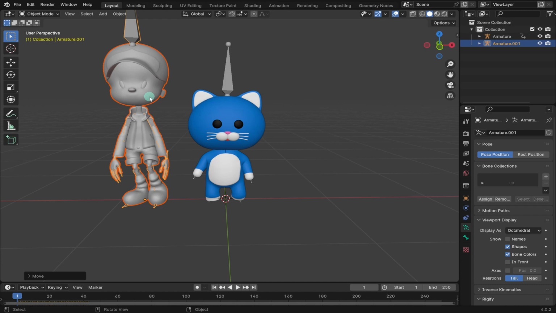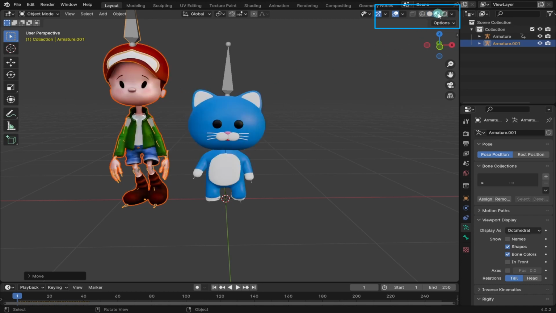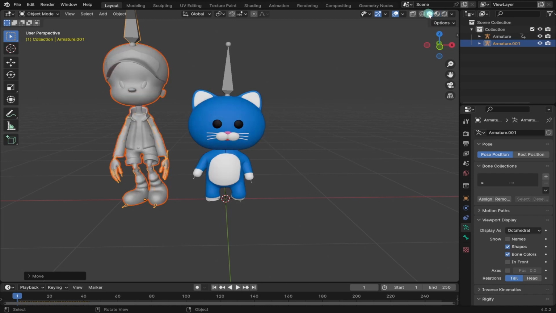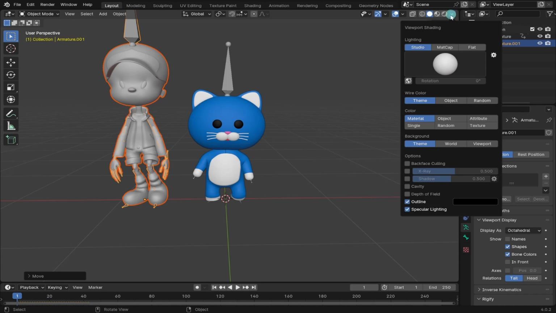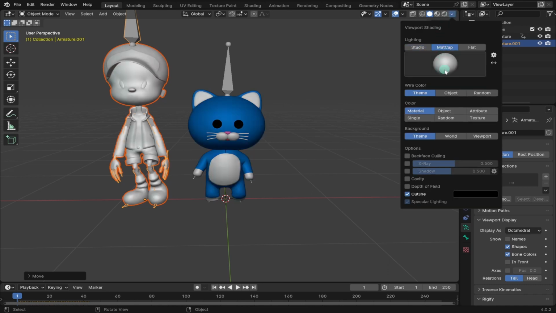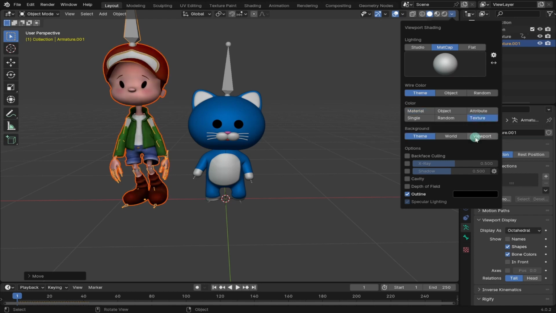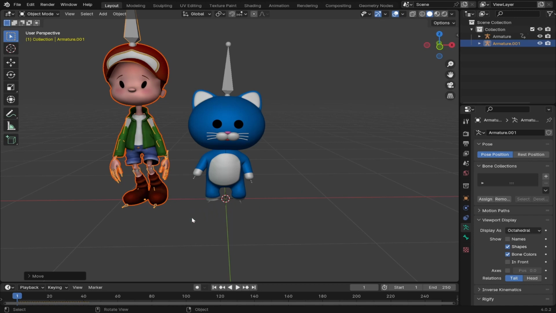This character comes with materials. However, we'll have to switch to the material preview to see them. We can switch to the material preview, or we can actually stay in solid mode. To do this, come into the shading menu and we'll switch to Map Cap. Then in Color, switch to Texture. Also, I'm going to turn off the outline. Okay, everything's set up now in Blender.